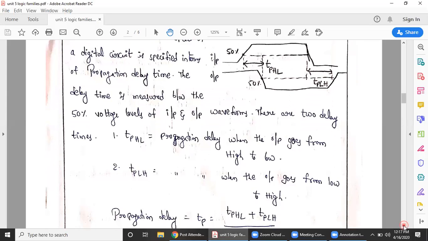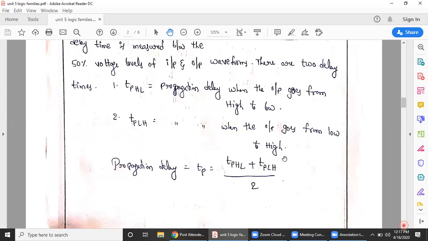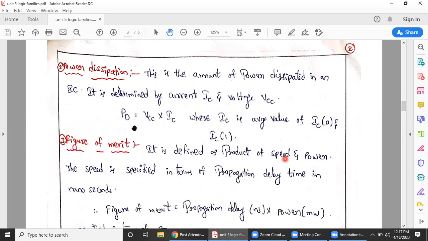So next we are going to consider the power dissipation. This power dissipation is considered as the product of supply voltage and the collector current, and this collector current is calculated as the average value of the collector current when we are getting the output value 0 and output value 1. So this is the amount of power dissipated when the corresponding circuit is in the operation state.